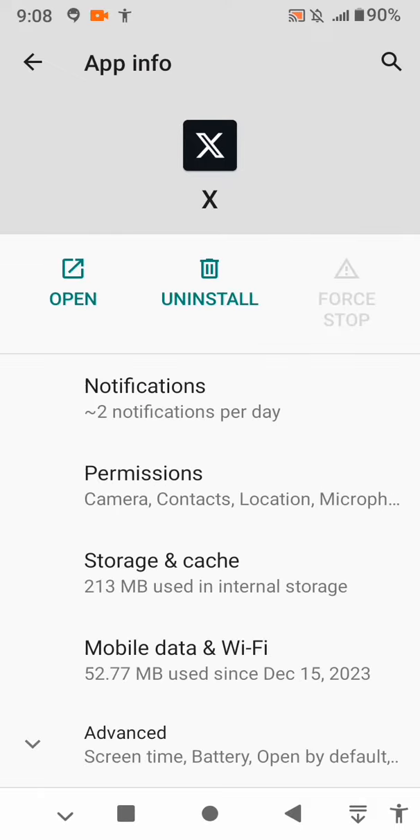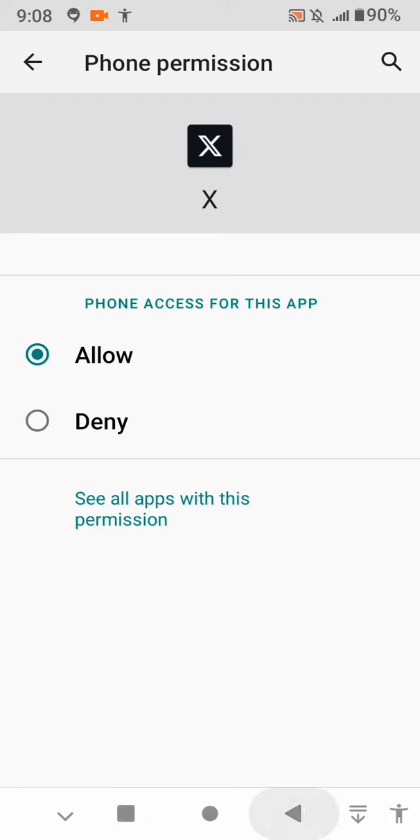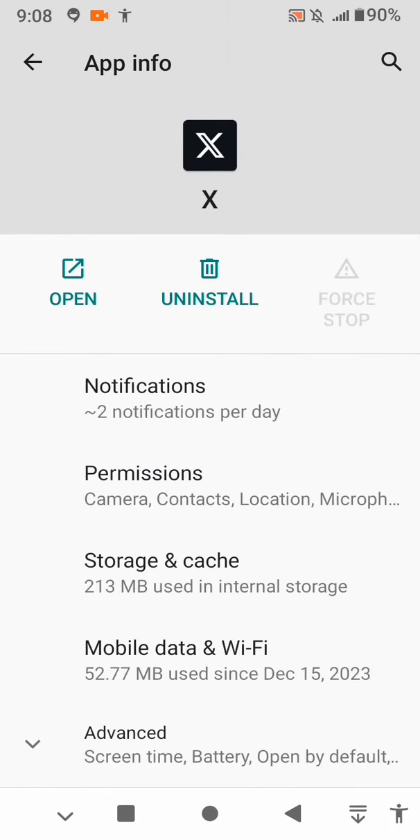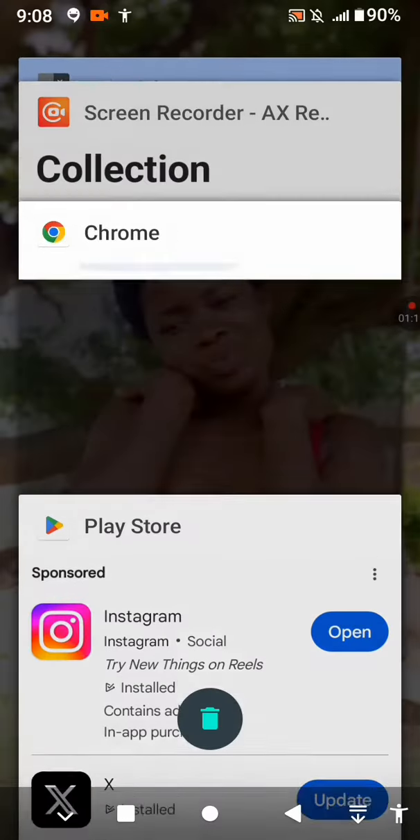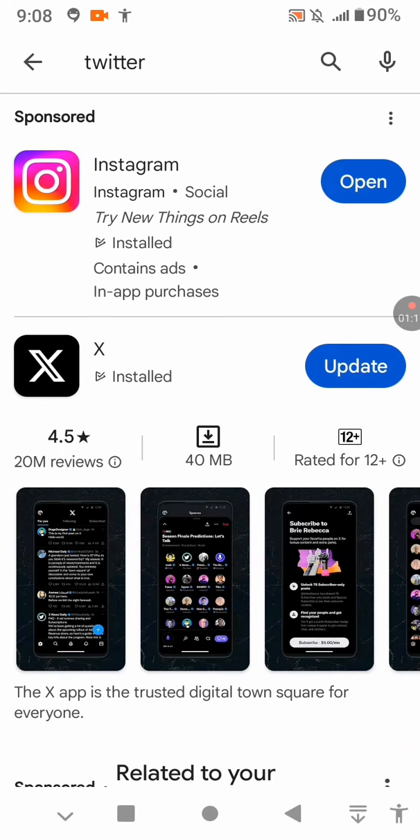Go back and tap on permissions and make sure every permission is allowed over here. As you can see, my phone is allowed. So you have to allow every permission. After allowing every permission, what you have to do is to go to your Google Play Store. So what you have to do is to tap on your Google Play Store and try to open it.